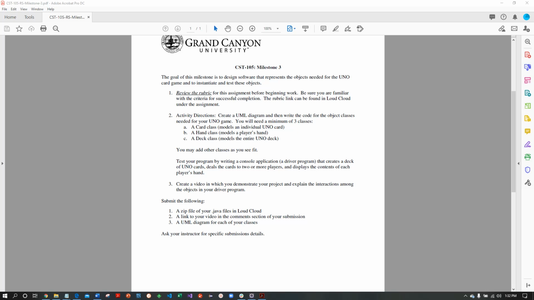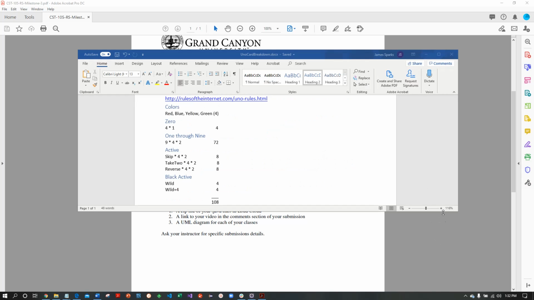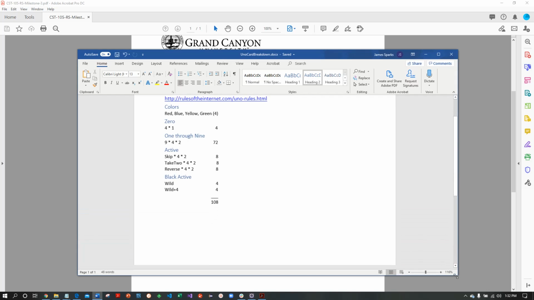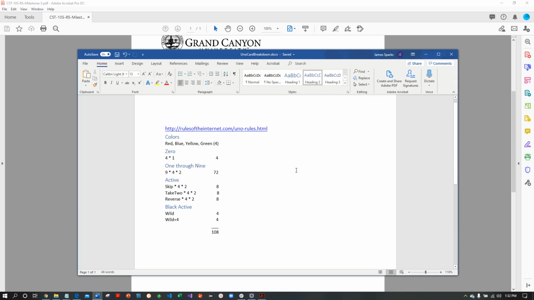Because when you start considering the special cards for Uno that you also need to support, that takes a long time. Let's take a look at the Uno cards for a moment. So I created this document, and I'll post this as well to make it available for you. I looked at the internet.com Uno rules, and they have descriptions of these card types, and I wanted to test the exact numbers of the cards.